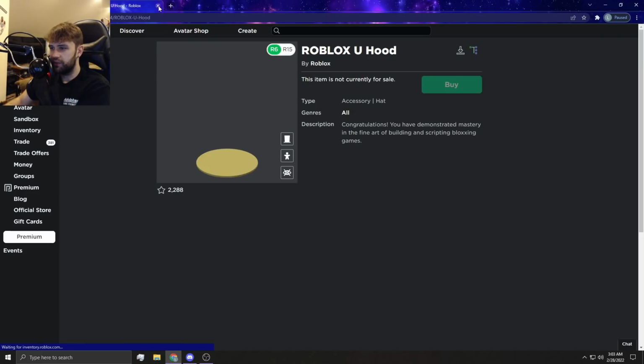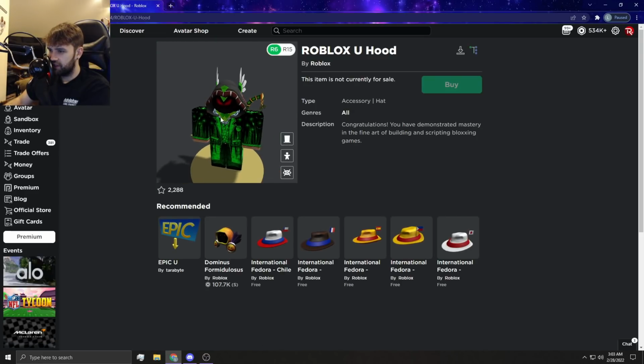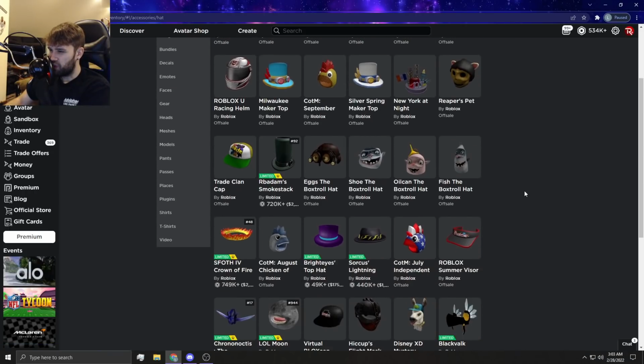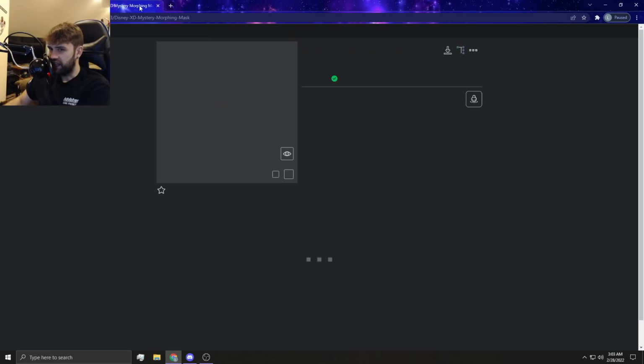The Roblox U Hood. Didn't you have to get this at something? You demonstrated fine art and mastering building and scripting and blocks in games? What? I don't even know when that was. I'm like 99% sure I have this.